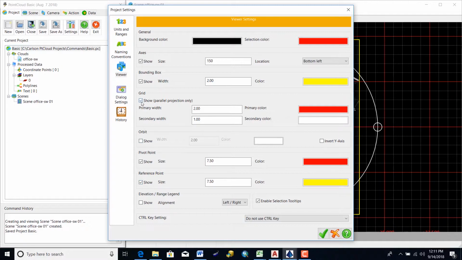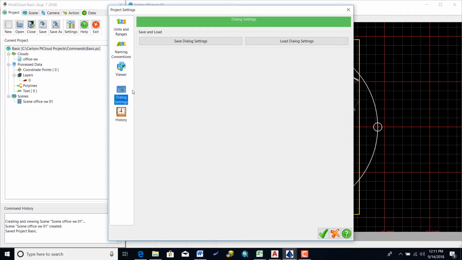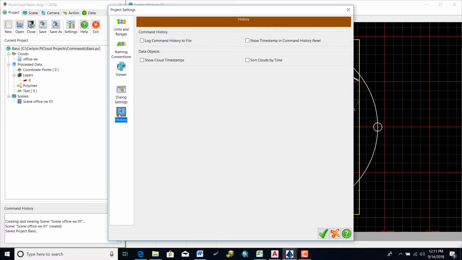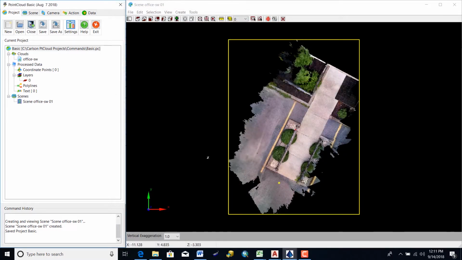And now I'm going to go to dialog settings, save dialog settings, load dialog settings. So if you have a certain type of dialog settings you like, you can save it and then reload it for different users. And the last is history, command history. You can log your command history, show cloud timestamps, and show timestamp in command history panel, sort clouds by time. Click exit. And that is the first brief movie on working with Carlson Point Cloud Basic and the menu structure for some of the settings.